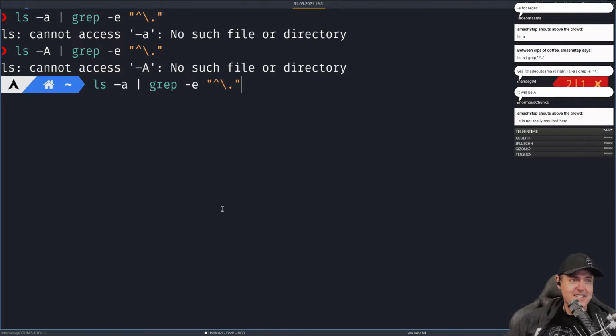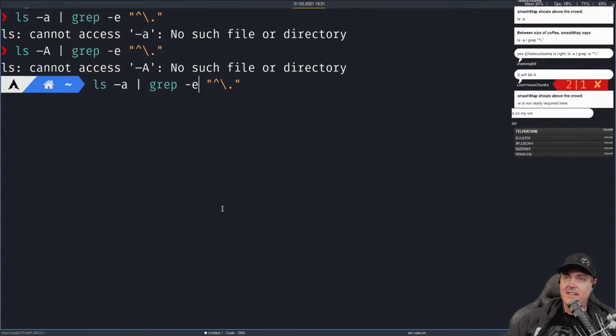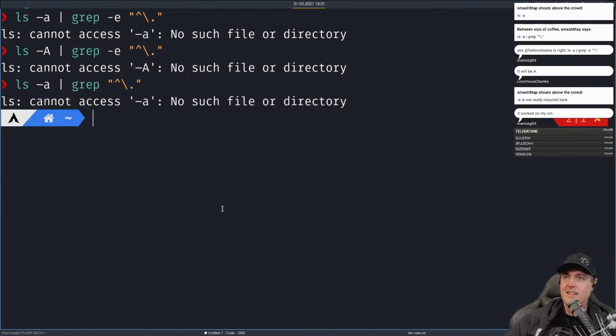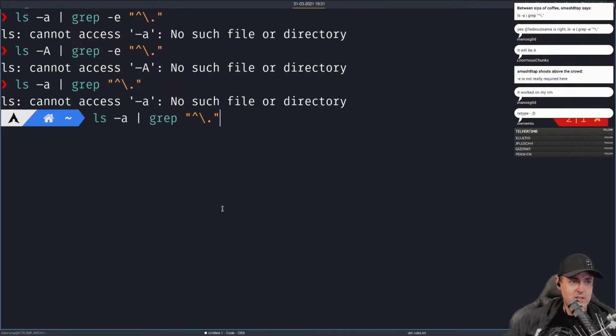You said ls -a and then a grep. Okay, Smash. I'm not seeing it over here.